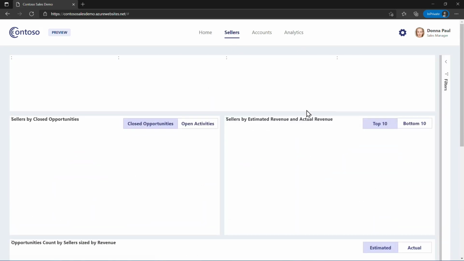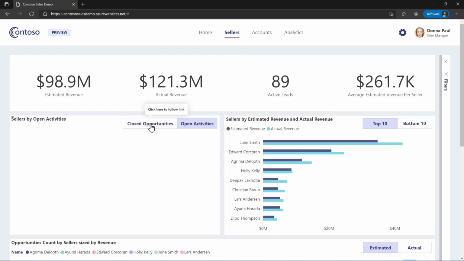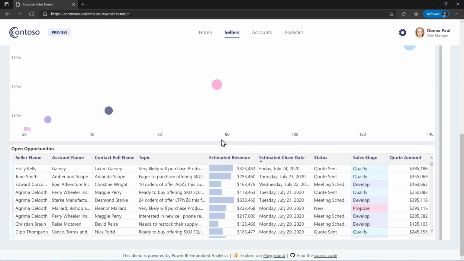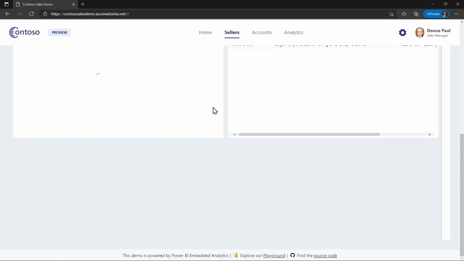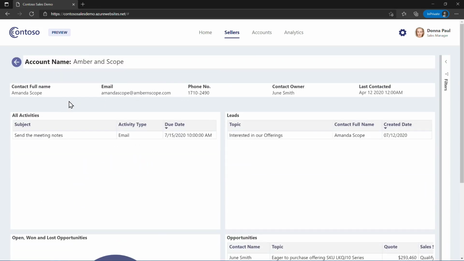Then we can go to the Sellers page. Go up and down. We can see open activities. We can see closed opportunities. We can see top 10, bottom 10, just slicing and dicing as I normally would. You're hearing a theme here, right? We can go through and, June Smith, I can go in, we can go into account details for June Smith, just drill through capabilities.